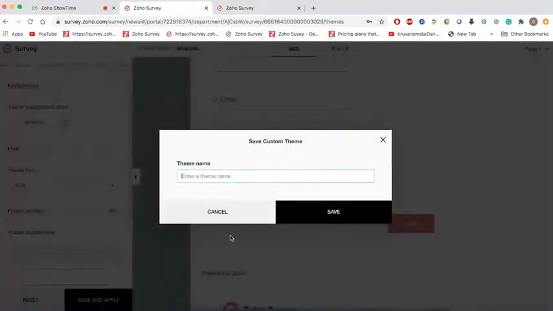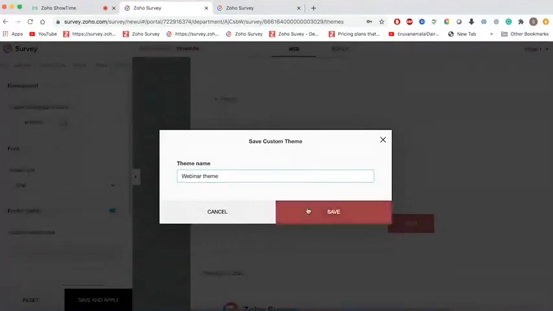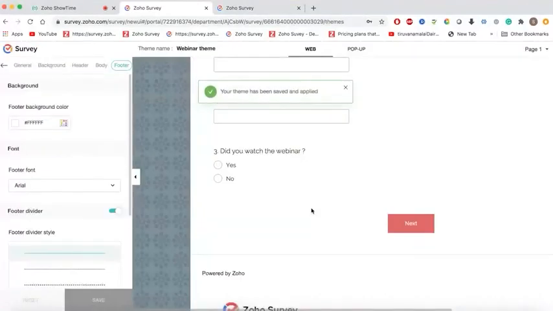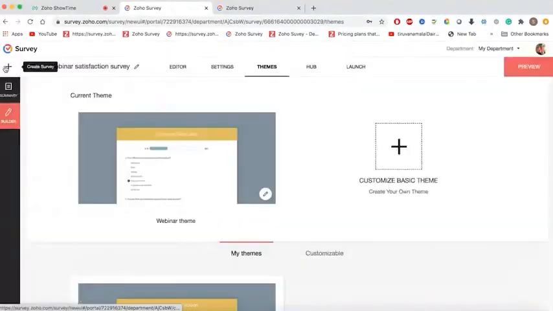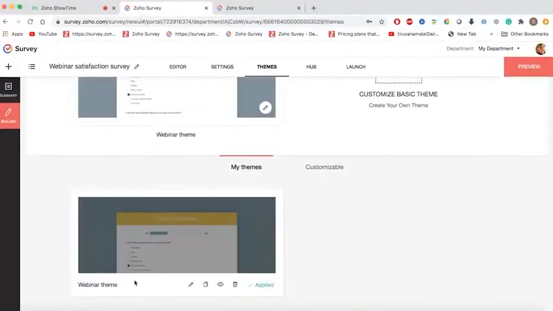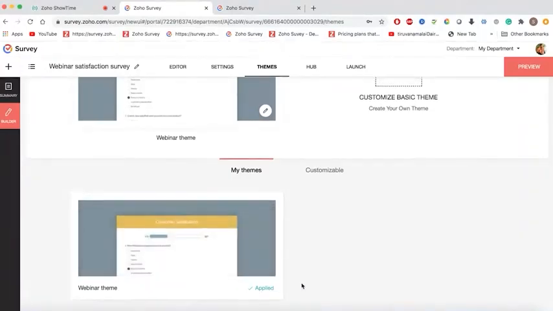Make sure to click on save and apply. You can leave a name, webinar theme. So this theme would be saved in your gallery, in your themes gallery, where you can utilize the same theme for your future surveys if required, rather than recreating it right from the beginning. So you see your saved theme would be available. You can delete it as well if not required.